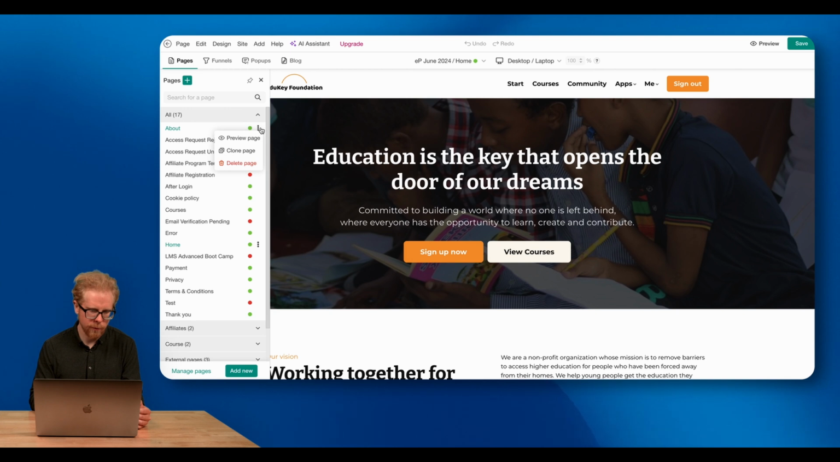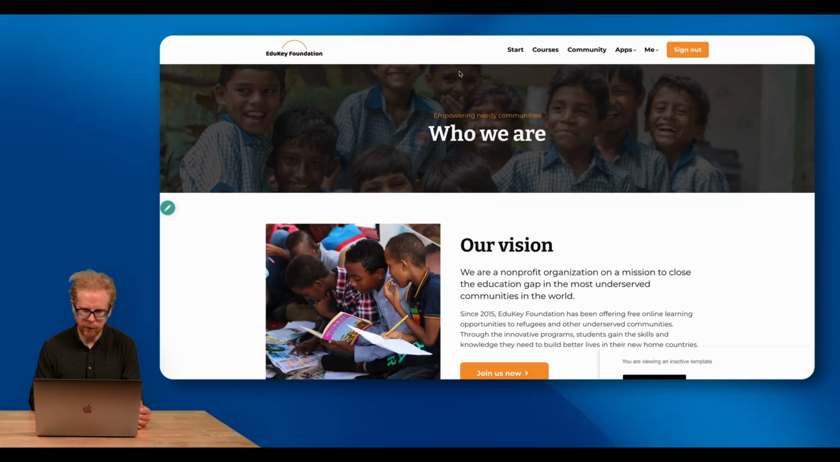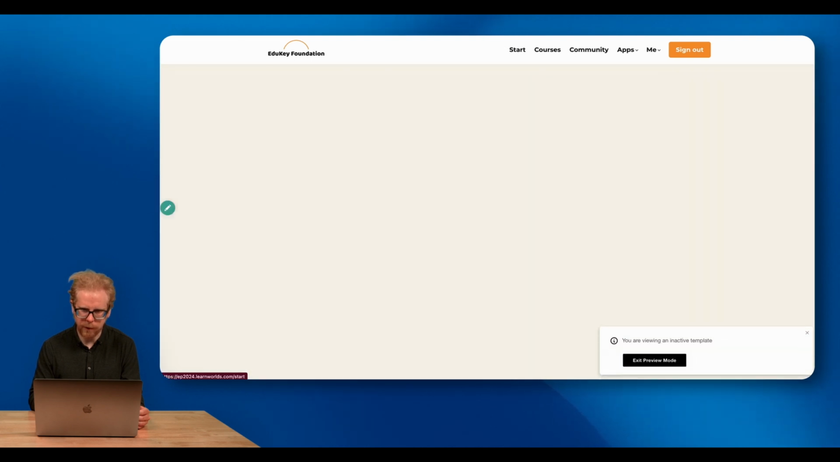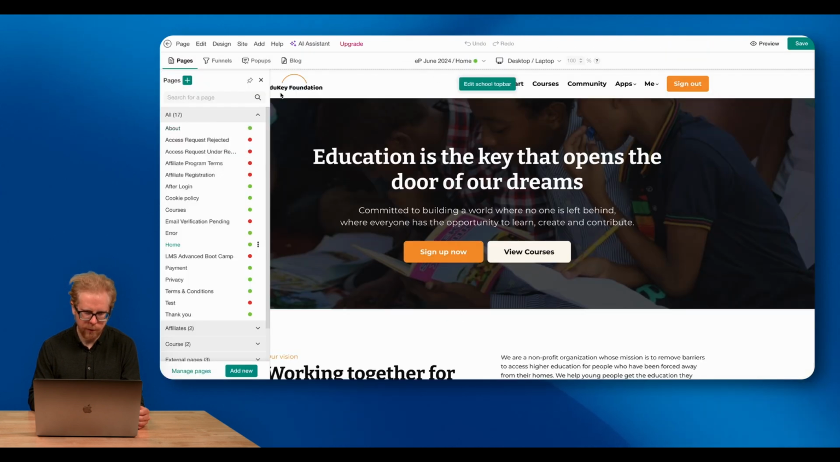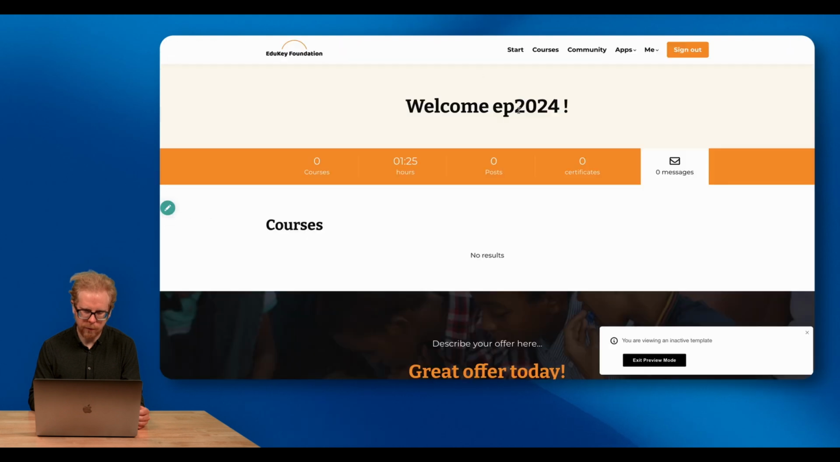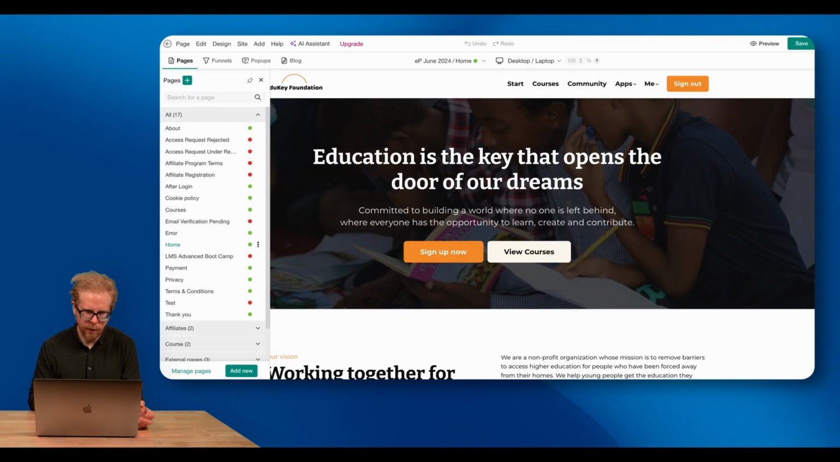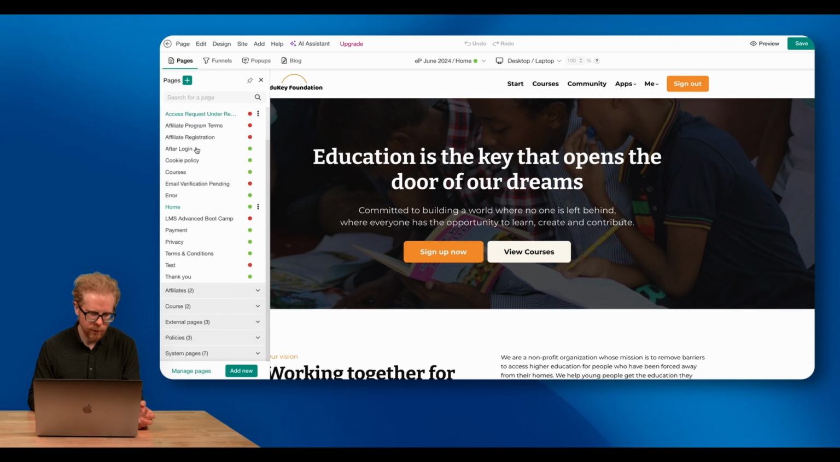Now, preview the pages really easily. Yeah, I mean, here's our whole site, basically. Okay, this is really our entire site in preview. And here's all the different pages. It's crazy how many pages there are.